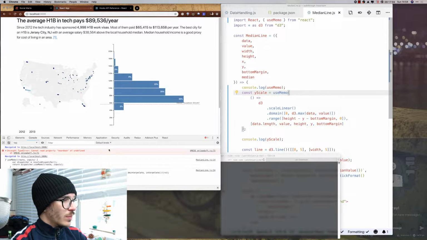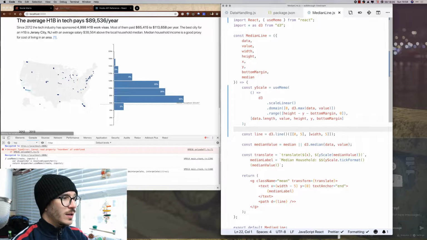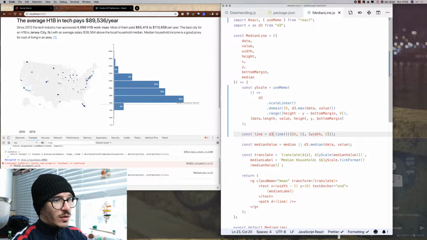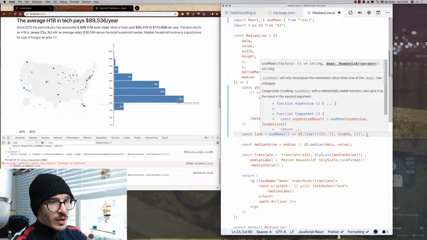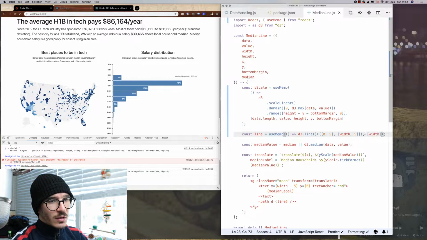There we go. Cool. So we now have the actual useMemo in use, and it's recalculating our yScale only when properties change. We can do the same with the line generator and say useMemo of d3 line. So plot returns d3 line, and we only want to recalculate this when the width changes, because as you can see here, it's only depending on the width.